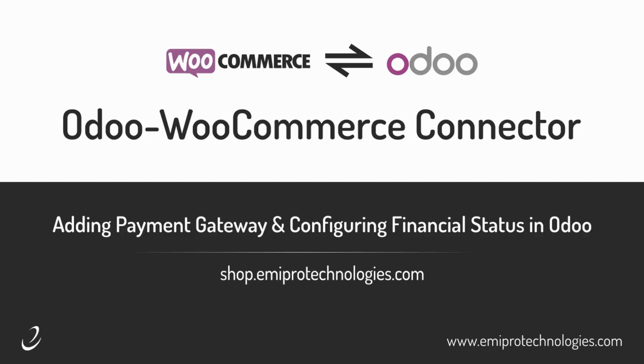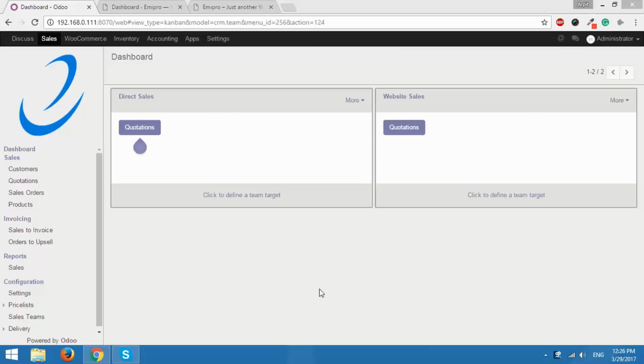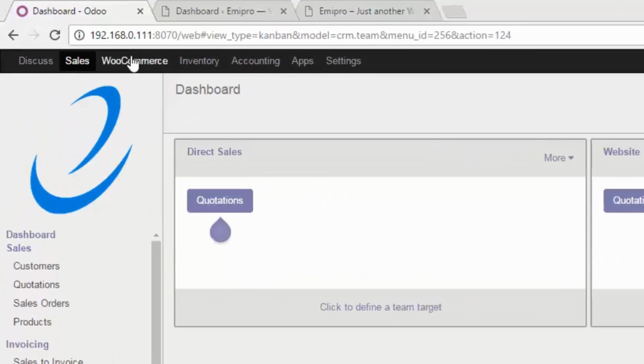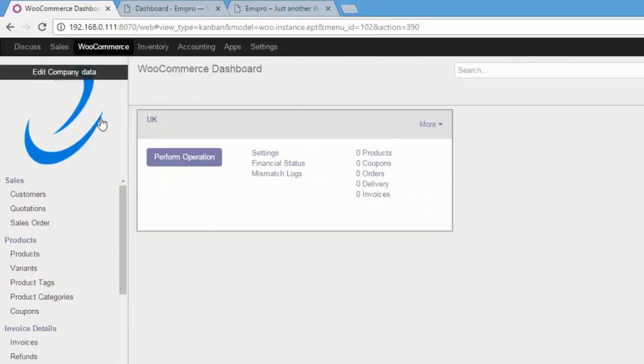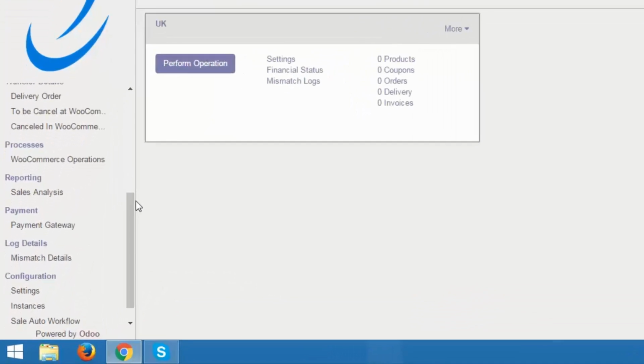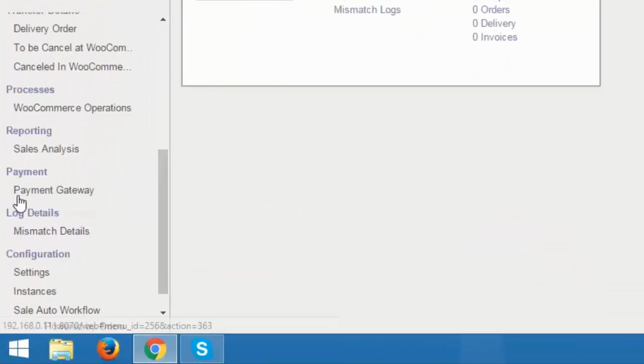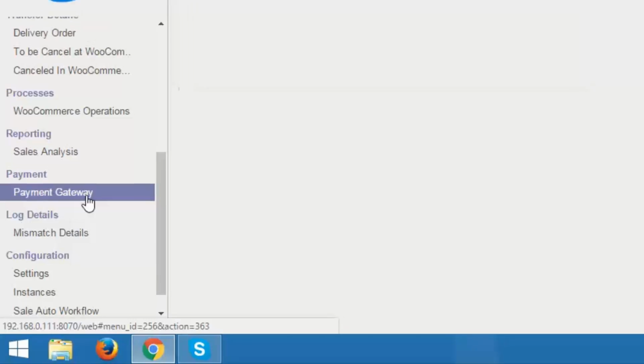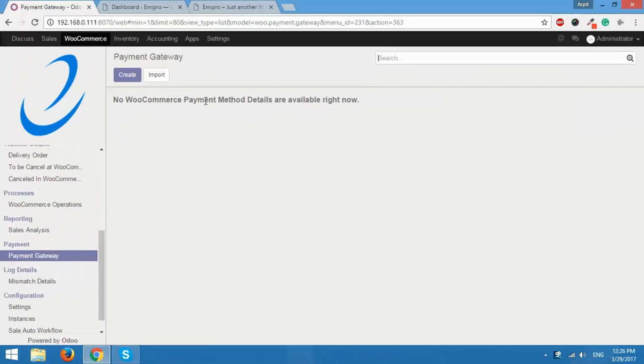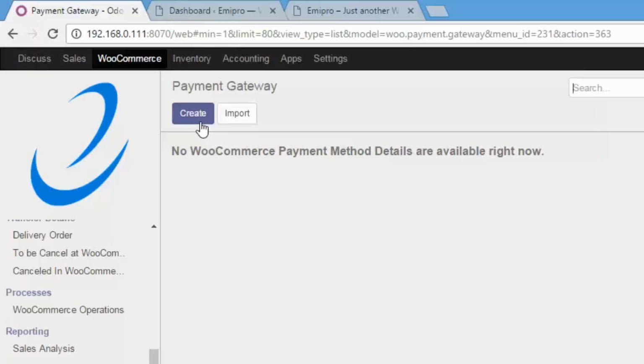In this video, I'll show you how to add payment gateway and configure financial status in Odoo. First thing that we will do is add payment gateway, and for that we will go to WooCommerce, scroll down, and here you'll see payment and payment gateway under that. So click on that, and right now, as you can see, we do not have added any payment gateway. No WooCommerce payment method details are available right now, so we will create a new one.